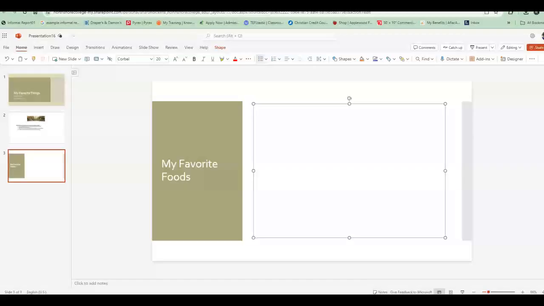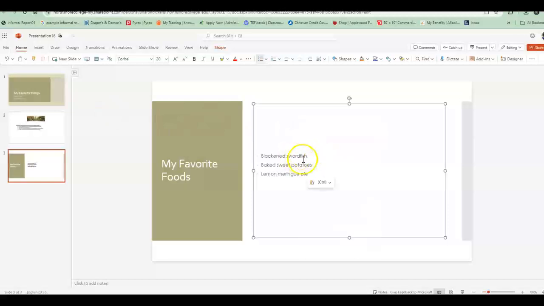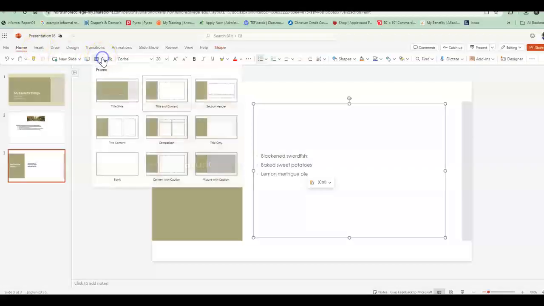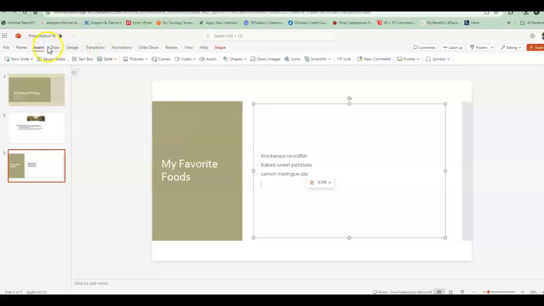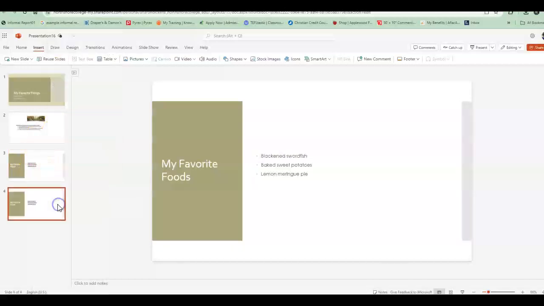I'm going to copy and paste just to try to save time. My next slide is my favorite hobby, so I'm going to go with the same and just duplicate. Where do you go to do that? Okay, just right click on this slide in the slide sorter over here to the left, and choose Duplicate Slide. So now this time I'm going to do my favorite hobbies.